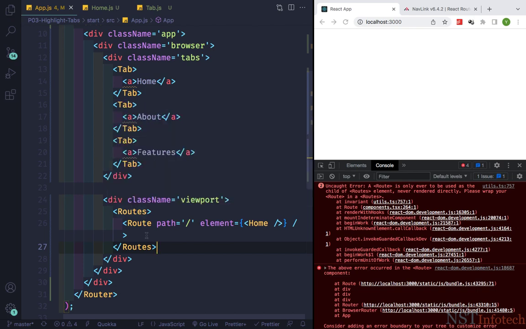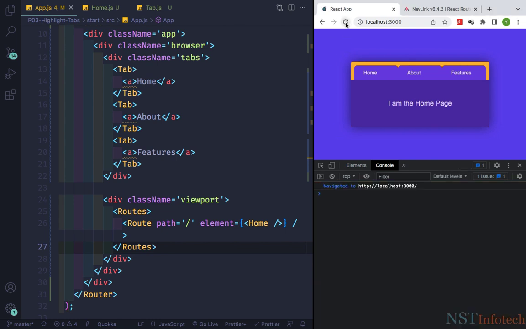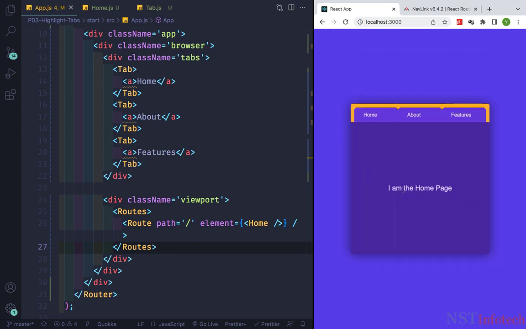Okay. So let me save this and let's see. Now we will not get this error. So let's clear this out, refresh it. Okay, so this is working fine now. And here it says I am the home page. Now if I click on about, it will not work because we have not created about and features.